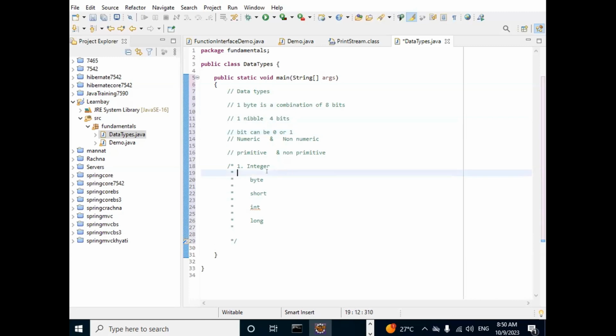Now my question is that integer is a combination of 4 subtypes: byte, short, int, and long. What is the size of byte? How many bytes will it consume in Java? It consumes 1 byte, which means 8 bits. Short, what is the size of the short data type?